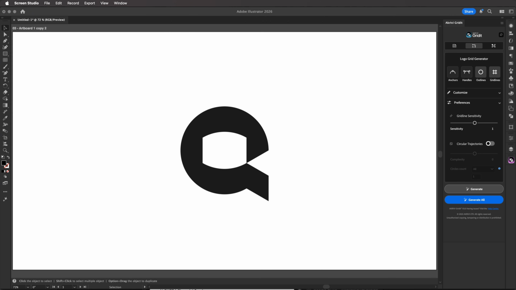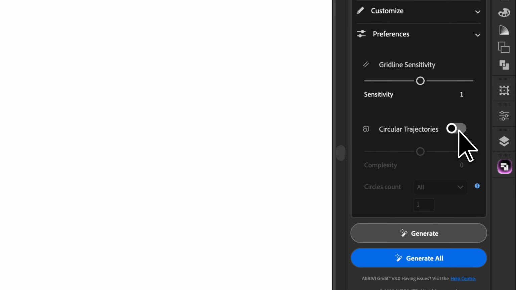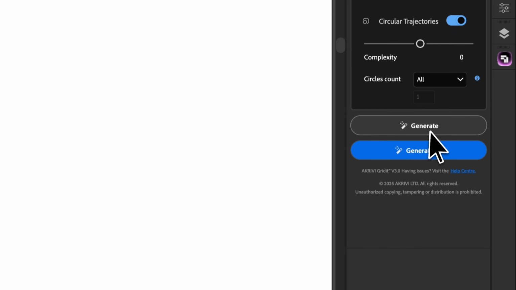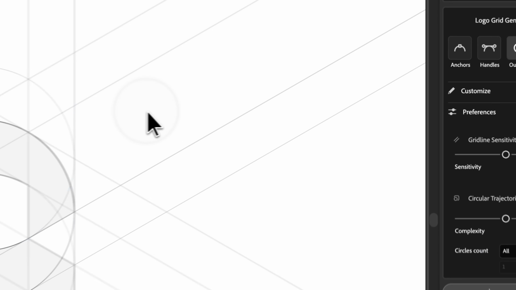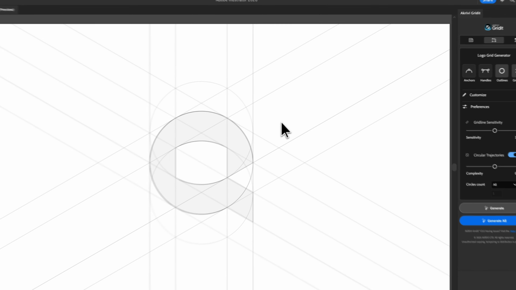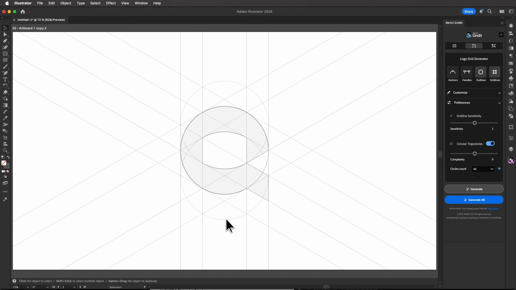So when creating a grid for a logo, known as a construction grid, to show shapes that were used within a logo, the majority of designers want to include these circular shapes, also known as circular trajectories. So to do this, we can just simply select the logo and of course select circular trajectories. Now that's on, if we hit generate, you can see the circular grids have now been added along with the vertical and diagonal grid lines within the logo.